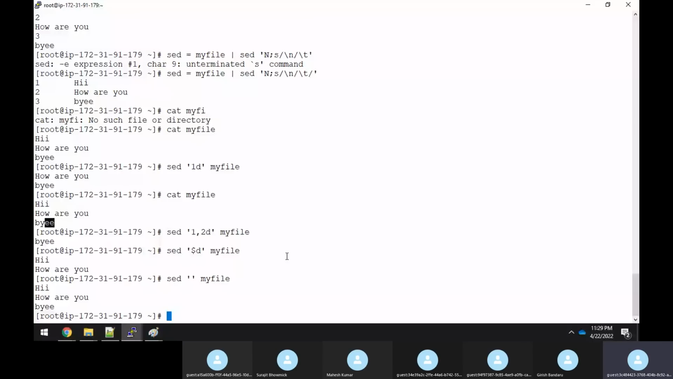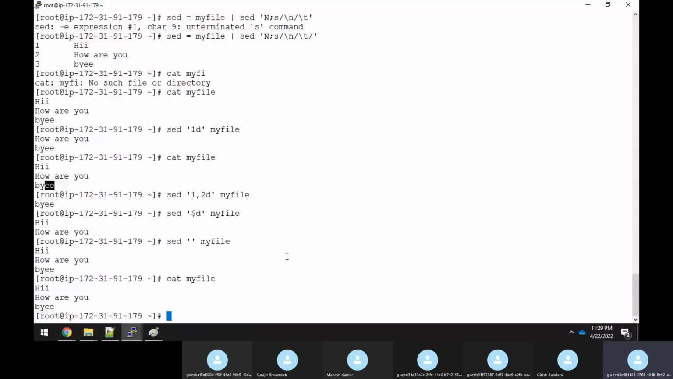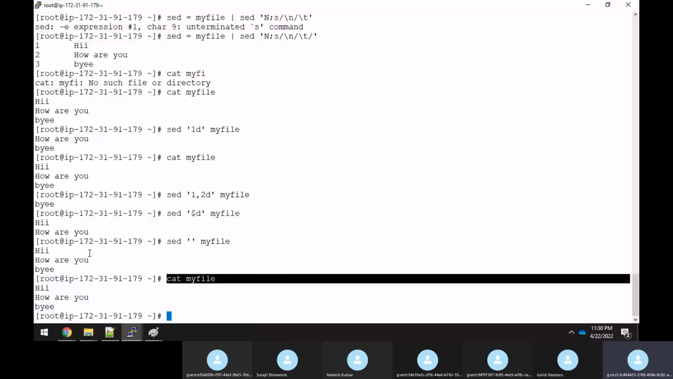It's both the same only, right? Sed is also used to display the content of the file. By using sed and the file name, it will display the content of the whole file. It is the same thing as the cat command.